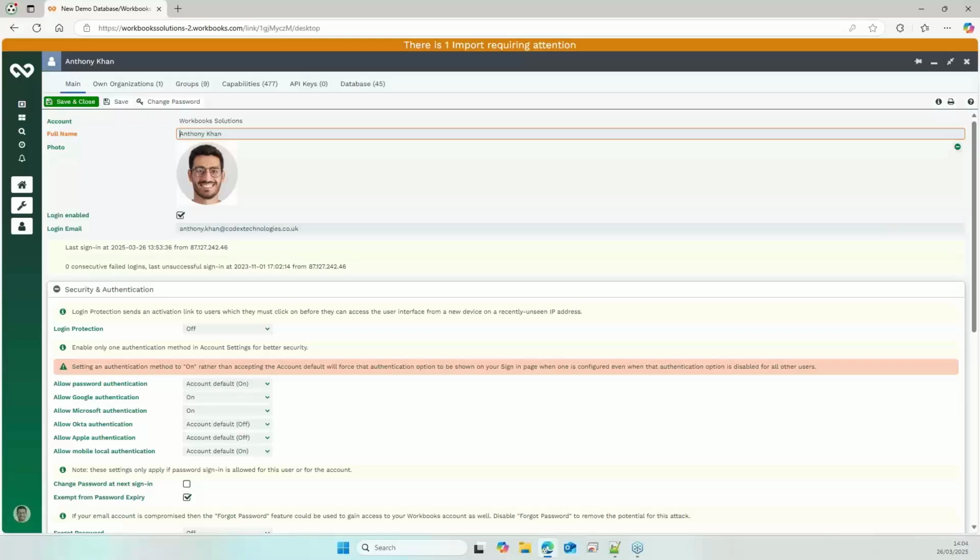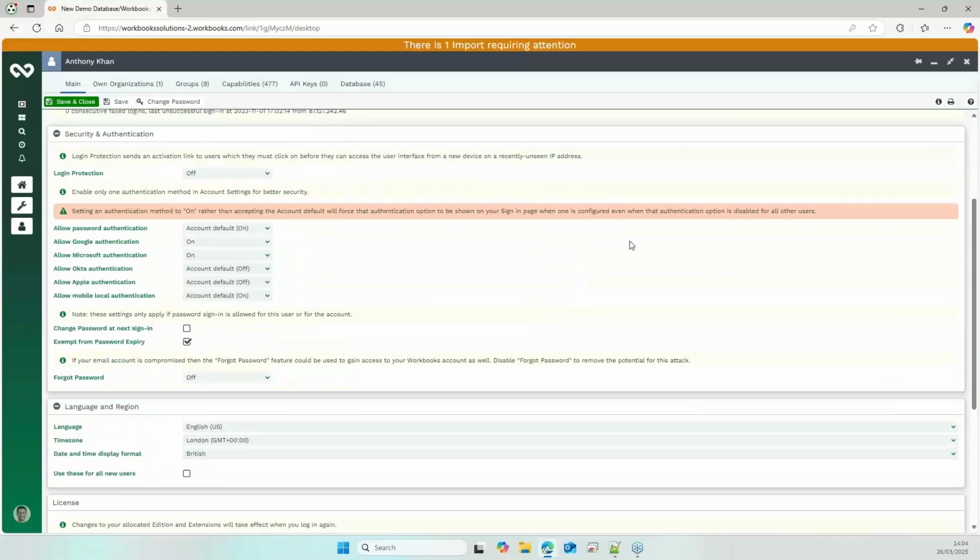So name, picture, email address, and a little tick box to say that the account's enabled. Perfect. Let's go and have a look at security. Right. So this is where you enable one or more of the authentications that you want your organization to use. Straight away, you've got password authentication, which is the top one here. That's basic, challenge and response with a password.